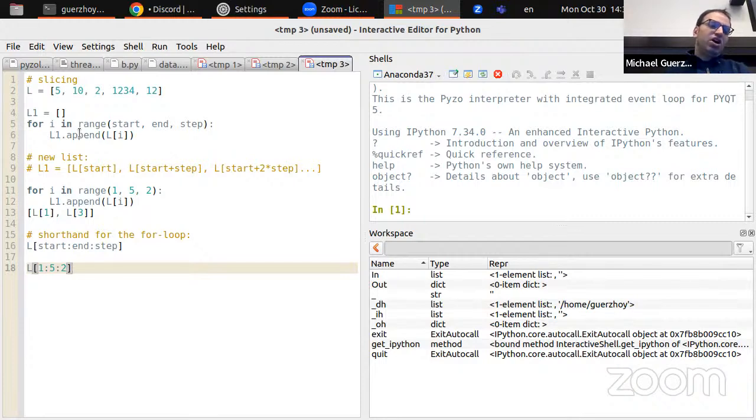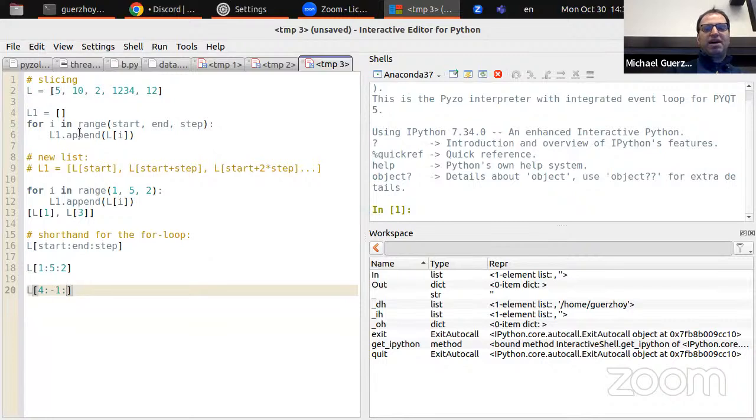Right. So you can also do something like L from, let's say, 4 down to -1 in steps of -1. So that's going to be L at 4 and then L at 3, and so on down to L at 0. So here you're starting from 4, you're going down to, but not including -1, so down to 0, and you're going in steps of -1.